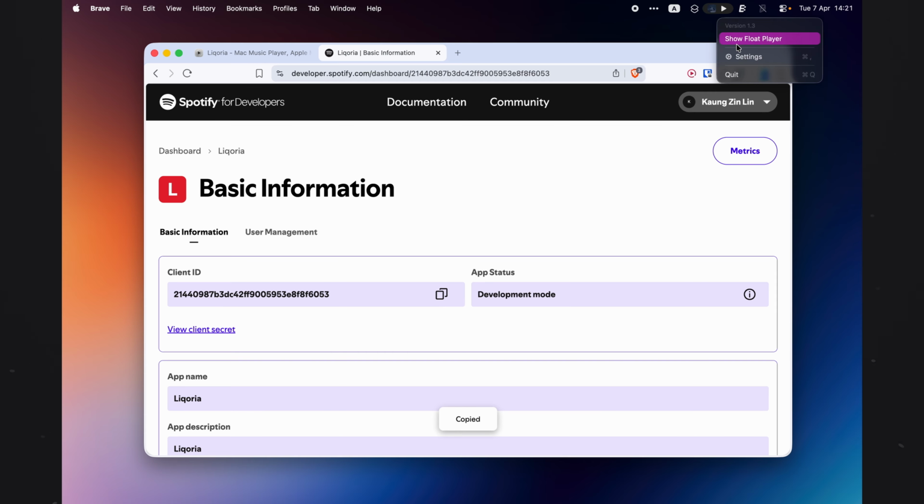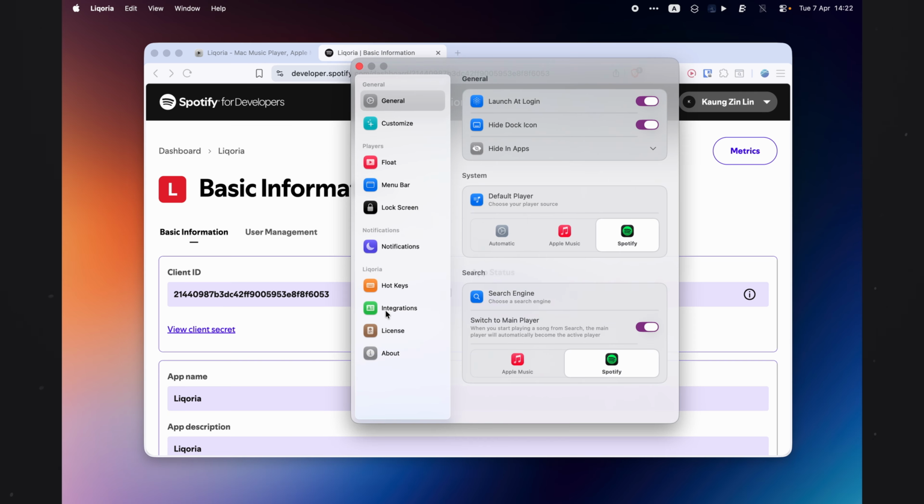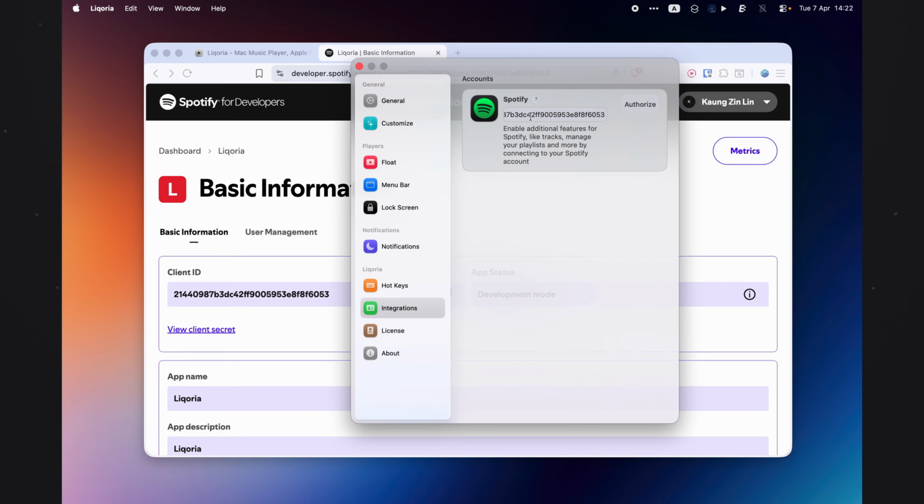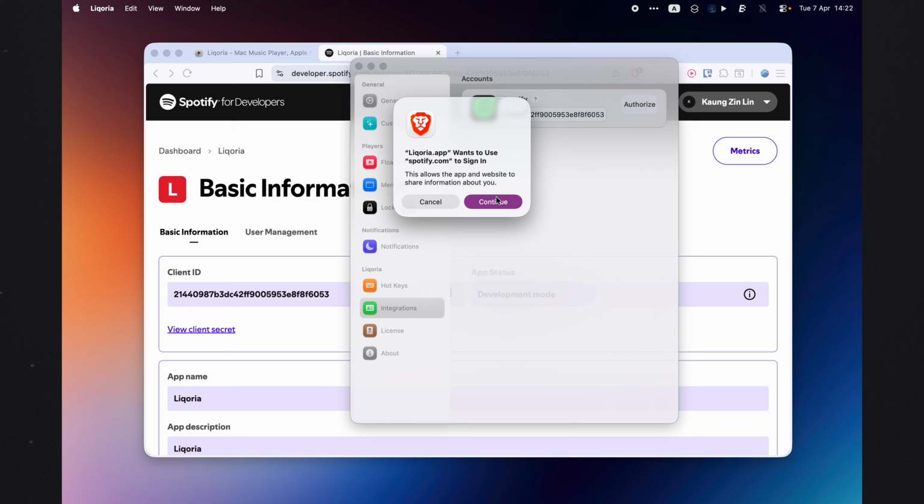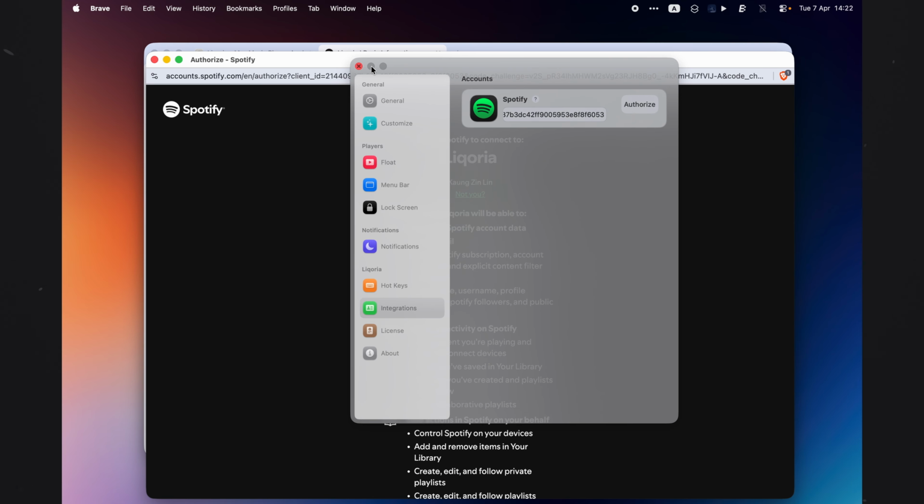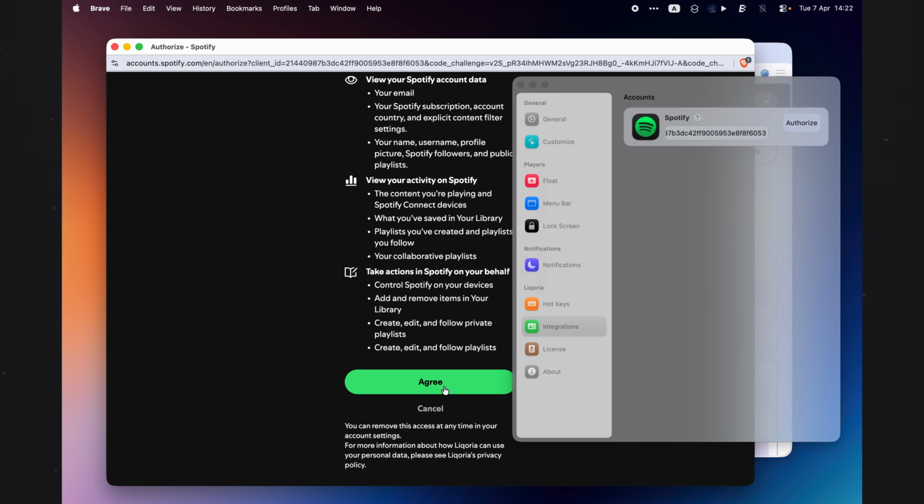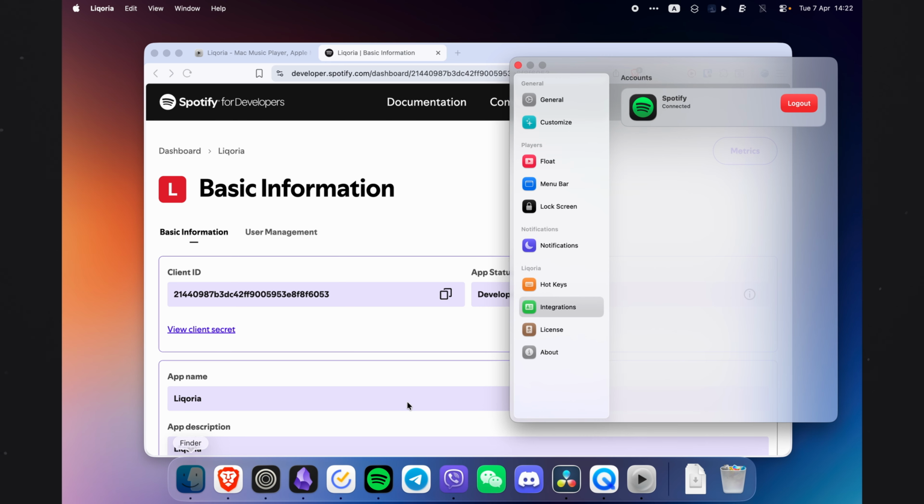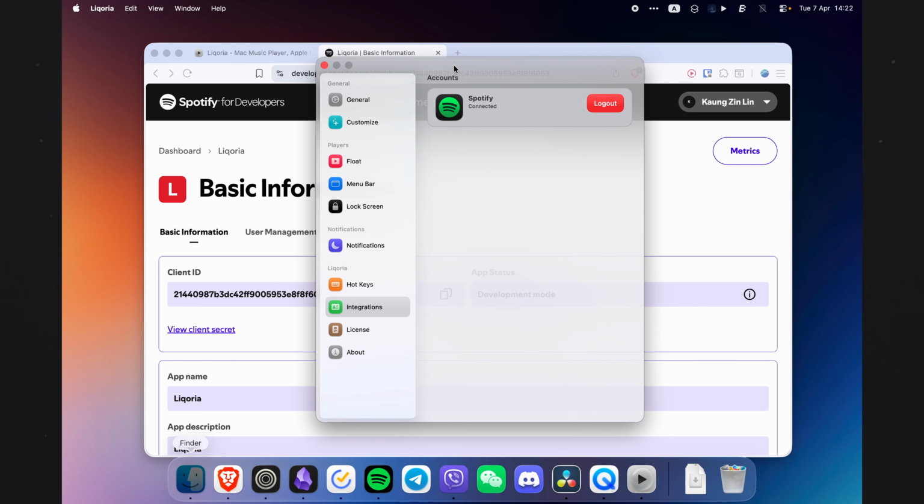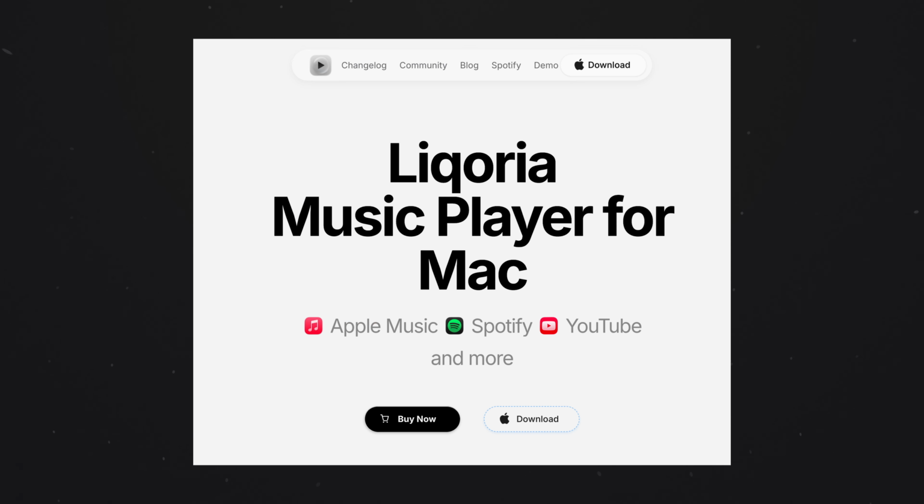Now go into the settings of Liqoria, and then go into integrations, and then paste in the Spotify client ID right here, and then click on authorize. Click on continue, and then make sure to sign in with the same account that you have added Liqoria in your Spotify developer. And then let's agree. And now Spotify should be connected with Liqoria. Liqoria is a unique liquid glass music player for macOS that integrates with Spotify directly and with plenty of customization.